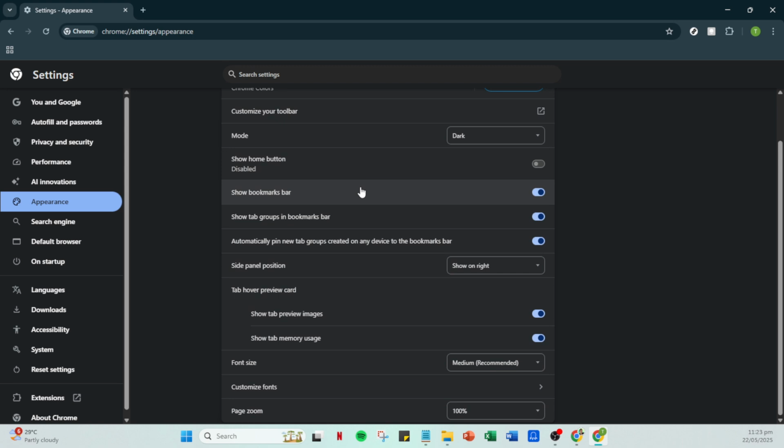Now, within the appearance section, you'll want to look for something that says show bookmarks bar, amongst other similar options. Ensuring that Show Bookmarks bar is toggled on is crucial for keeping your toolbar where it should be. The moment you toggle this option on, you should notice an immediate effect. Your toolbar should stabilize and persist across your browsing sessions.